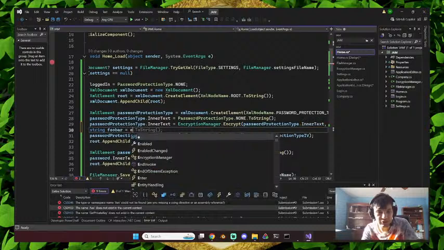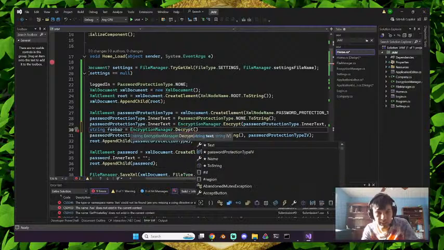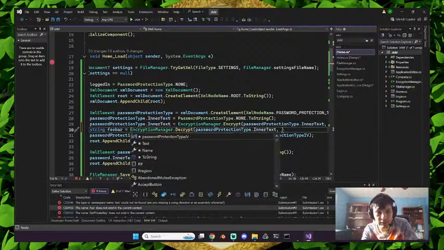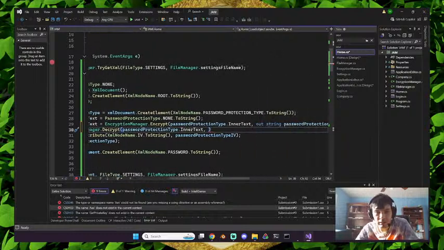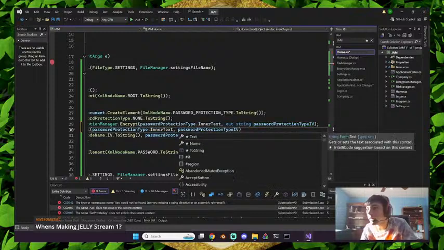Encryption manager. I want to make sure it can decrypt. All right, so we pass in the text, which would be the inner text. And the IV is going to be password protection type IV. All right.